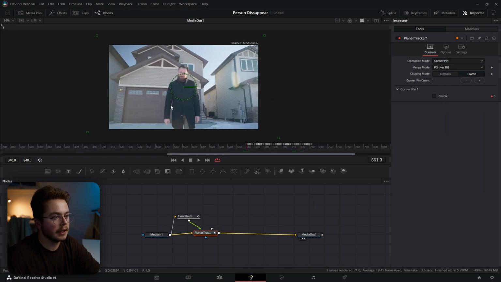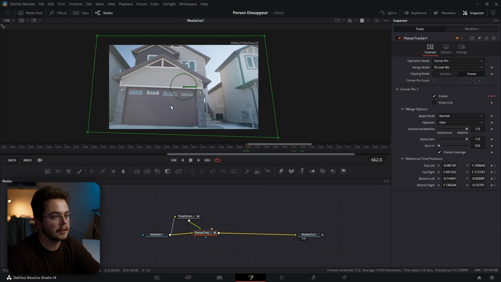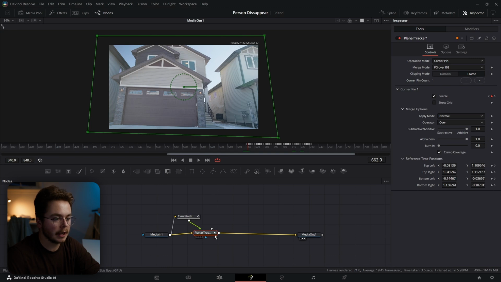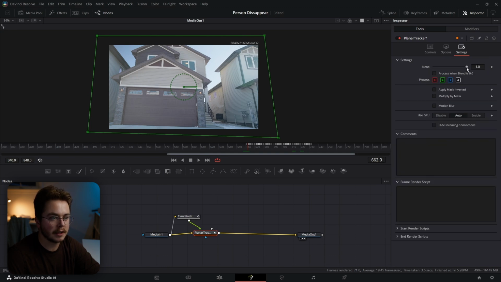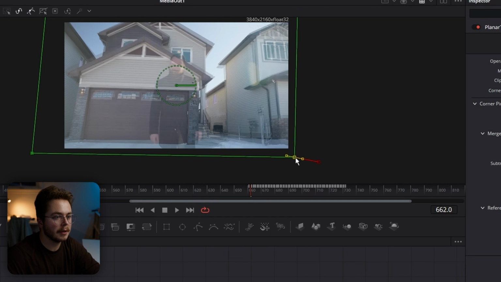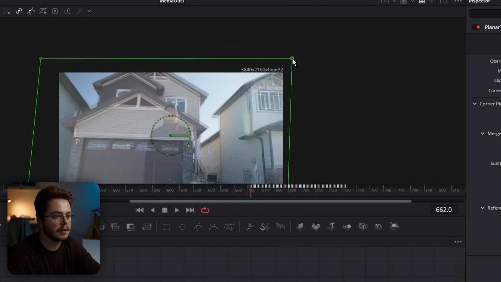And at the start, it jumps a little bit too much because the frames are shot at different perspectives. So we're gonna do our best to match up the big bold lines in the frame. And we're gonna do that by going into the planar tracker and reducing the blend a little bit. And as you can see, I'm just going to try line up the big black lines in the shot so that it matches a little bit closer to the original.